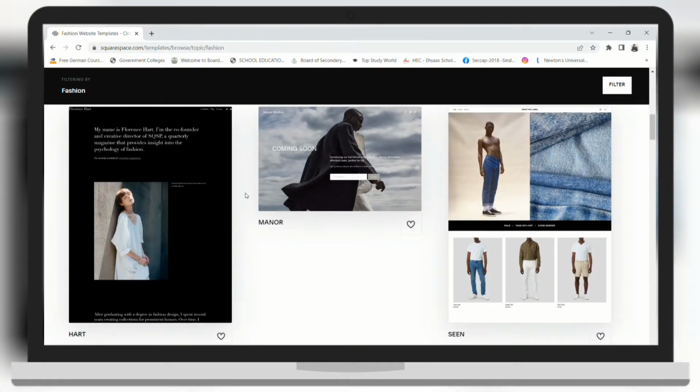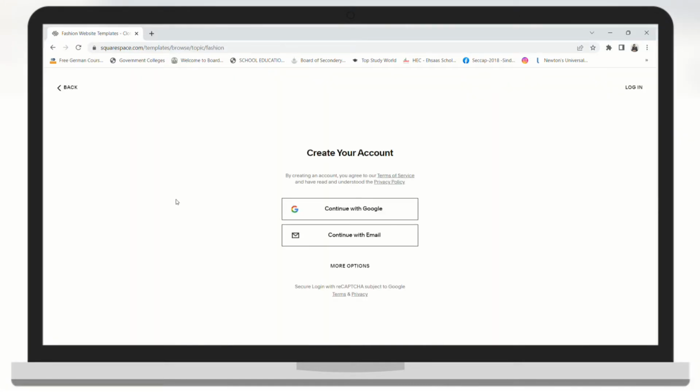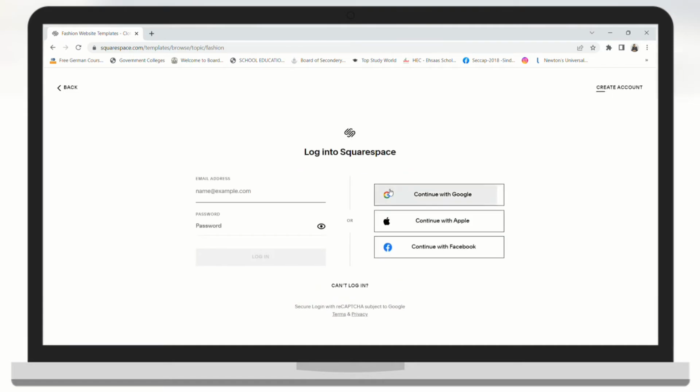And here I like this one. I will start with this. So it will need you to create your account. If you already have your account, you need to click on login. I will log in with my account.